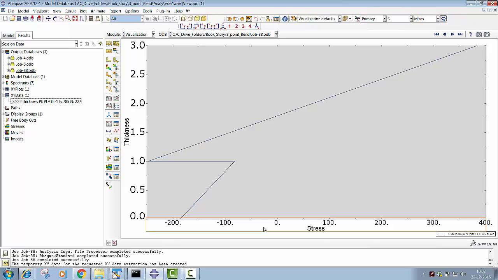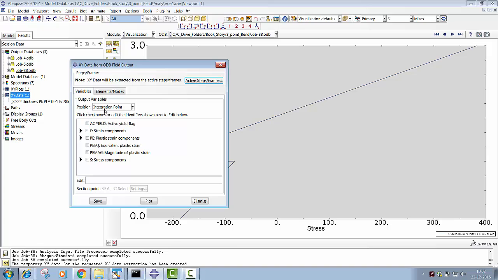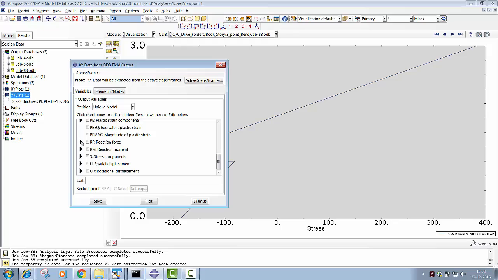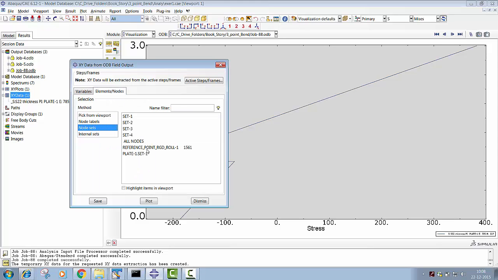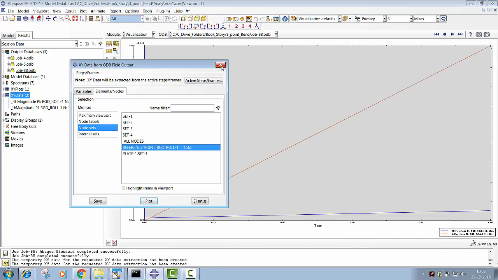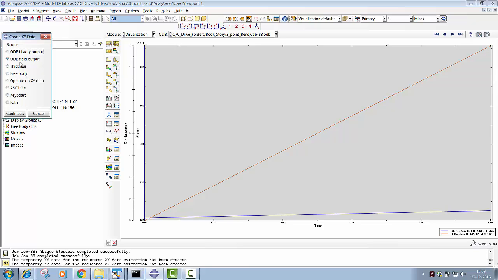So guys, you can also plot the force versus displacement diagram. So for that you go to field output and unique nodal and select the force value, magnitude, and the displacement. Sets. So this you have to do for the reference node. So this is the value, and so I will do a cross plot for this.